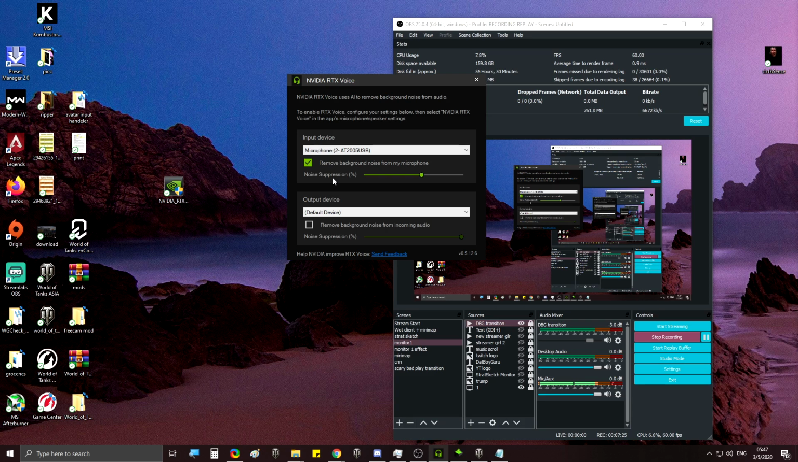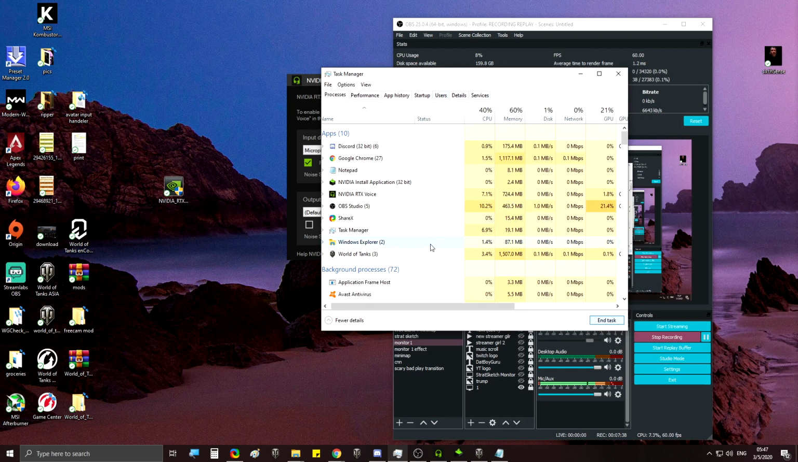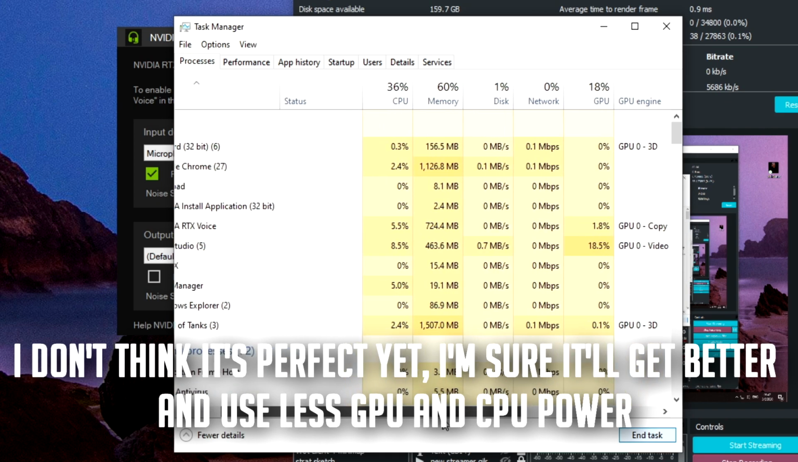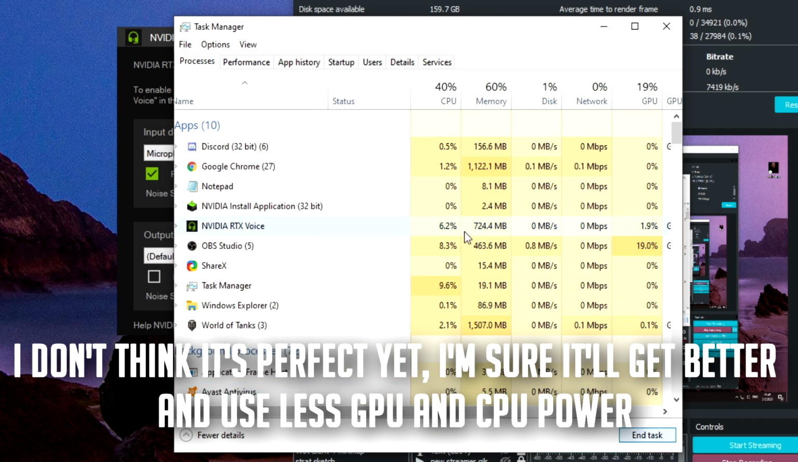It's really good if you have a noisy environment. You can use it on Skype, you can use it on your Zoom. It's really good. The only caveat here, like I said, is that it's going to take up some power from your CPU and your GPU. Now if you look at RTX Voice here, you can see it using some GPU and CPU power, as much as 13%, to be honest with you.